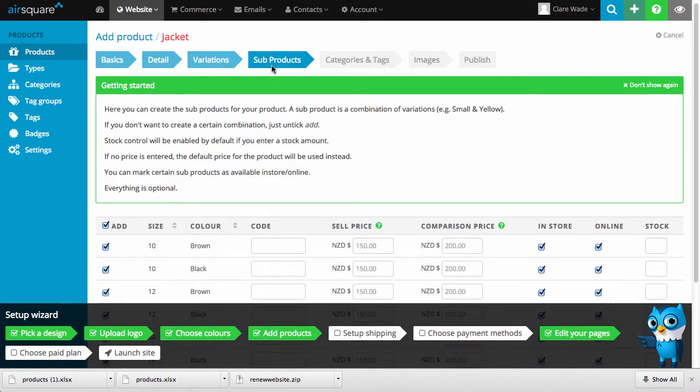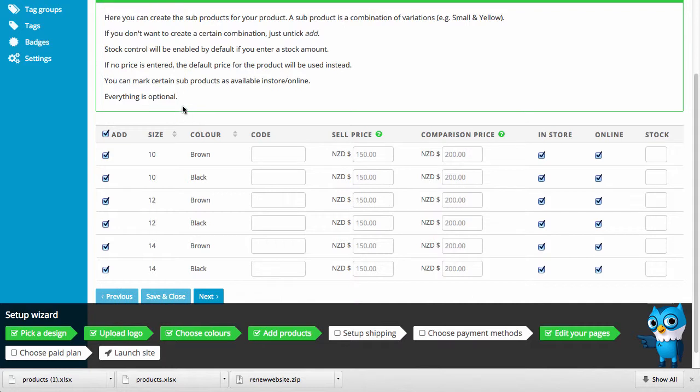And here you can see some sub-products are created. So as we combine the different variations, size and colour combine to create a sub-product. So size 10 brown in the jacket is one sub-product, size 10 in black is another sub-product. If any of these don't exist, for example, if my jacket doesn't come in a size 14 black, you can just untick any of these boxes.